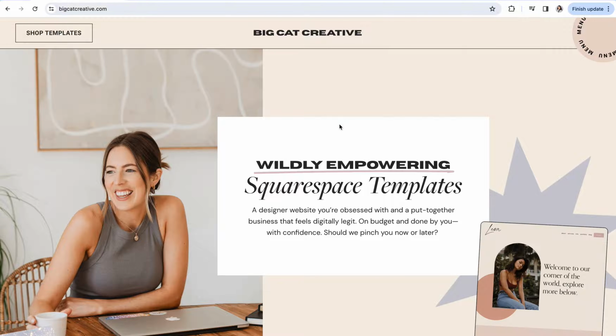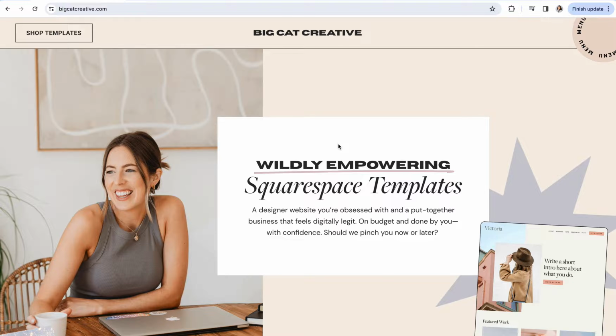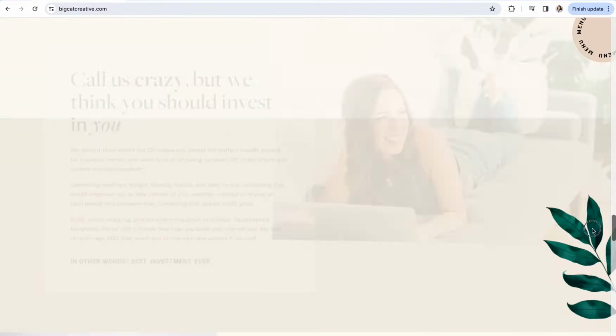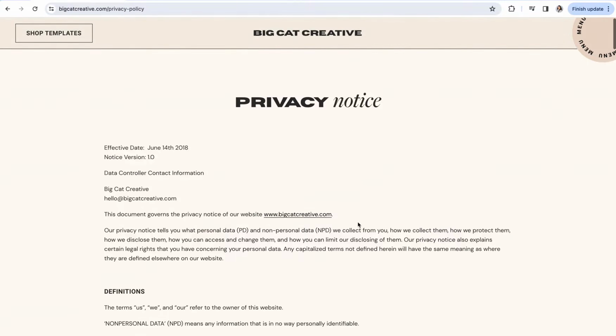and terms and conditions, what they are, why you need them, and how to add them to your Squarespace website. So, first things first, what exactly am I talking about? Your privacy policy and terms and conditions are essentially legal policies that need to be added to your website in order to protect your business and those that visit your site.